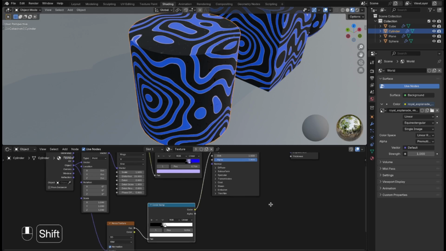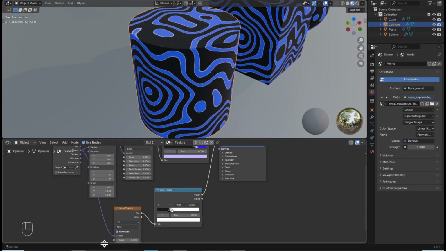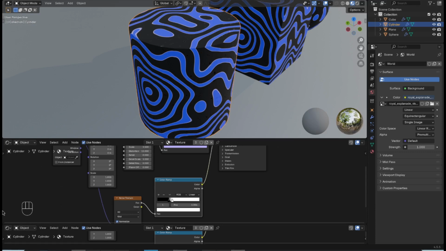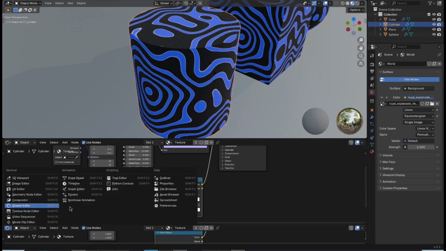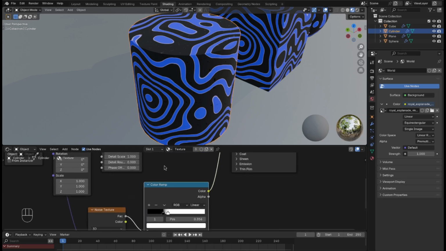Move your mouse to the bottom of the window until you see the double arrow cursor. Right-click and choose horizontal split, then drag the new window up a bit. Change that editor to the timeline. Make sure your animation is set to frame 1.